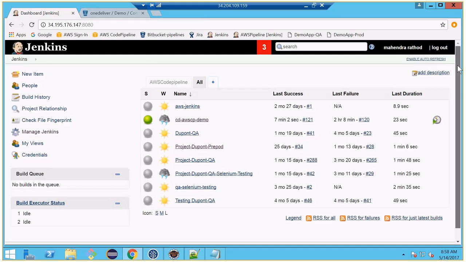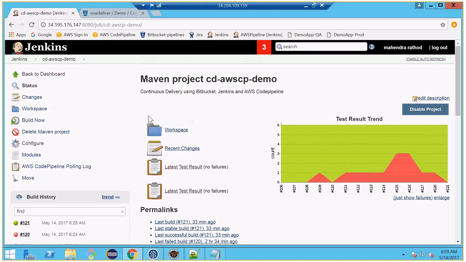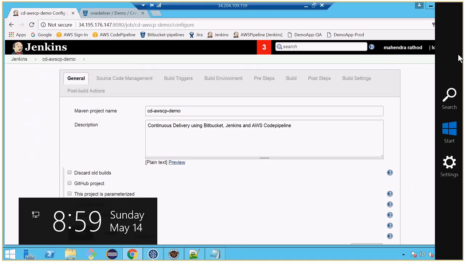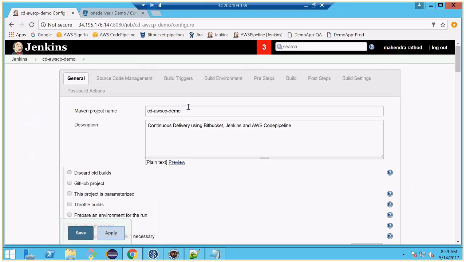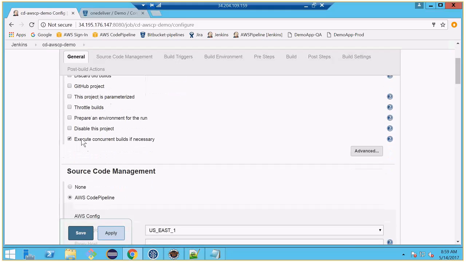Okay, so this is our project over here, cd AWS CP underscore demo. Let's look at the configuration of this project. As you see, this is our project name, our project description, and in case multiple builds are triggered, you just want to ensure that you have checked execute concurrent builds if necessary.